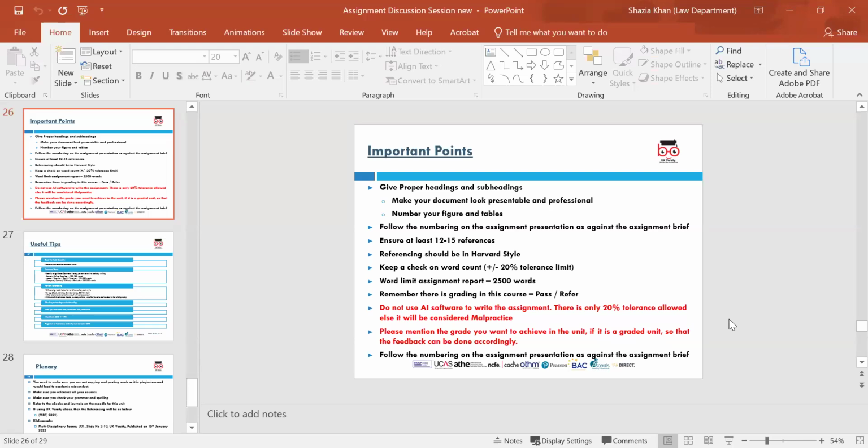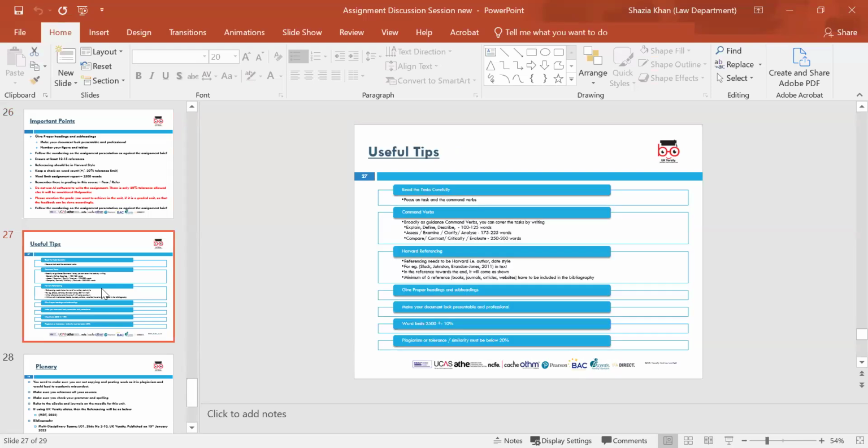In this case, it's a pass or a refer, so you do not need to put that in. Make sure you are following the numbering on the assignment and against the assignment brief as well. Useful tips: read the task carefully, and that's really important. We tend not to read the task carefully, so make sure you are reading the task carefully.